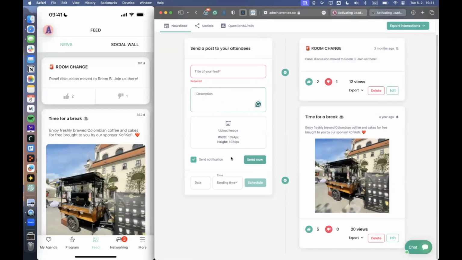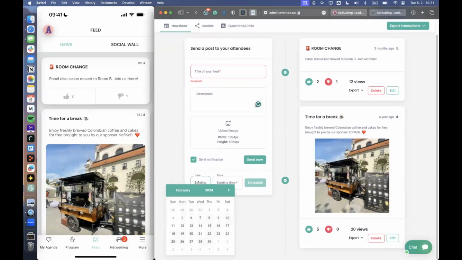We also understand that during the event, it's very difficult to find free time to manage all the posts. So you can schedule them upfront. Here, all I have to do is choose the date, choose the exact time, schedule the post, and within the exact minute, we send the post to all attendees.